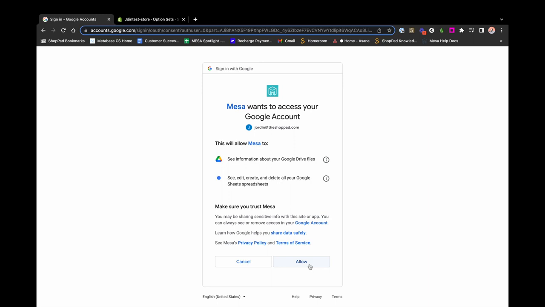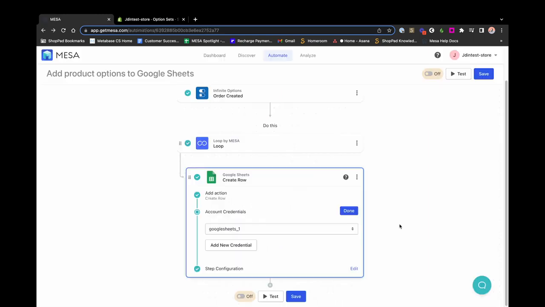Please note that this is a secure connection. We do not and will not share your data. With your Google credential now created, the next time you create a workflow or install a template with a Google Sheets step, you'll only need to select your credential from this drop-down in the Account Credentials section, unless you want to create a new credential.